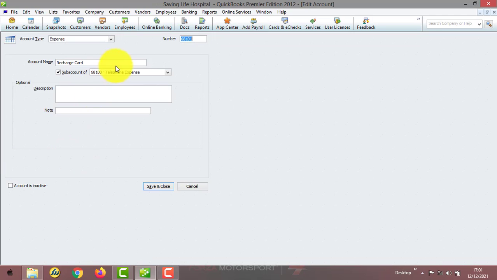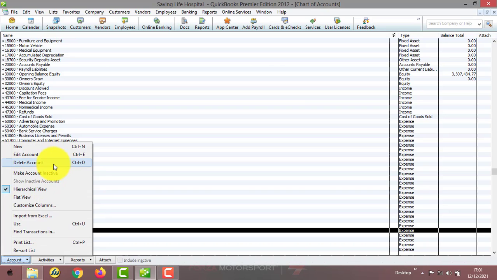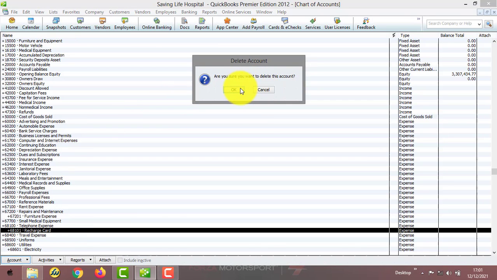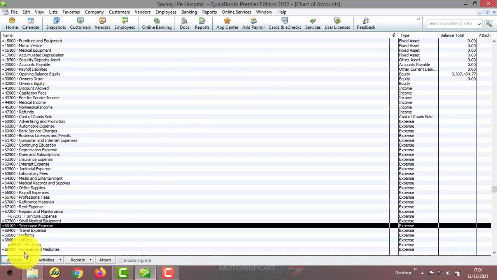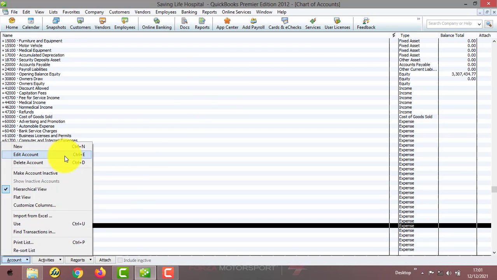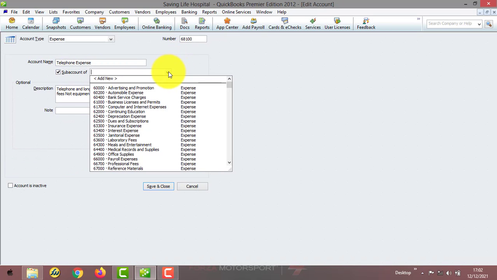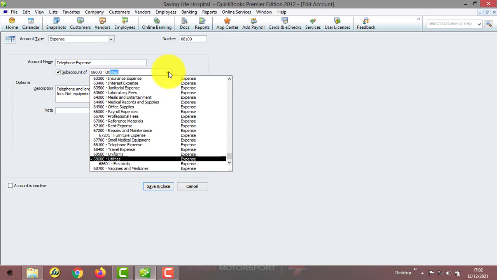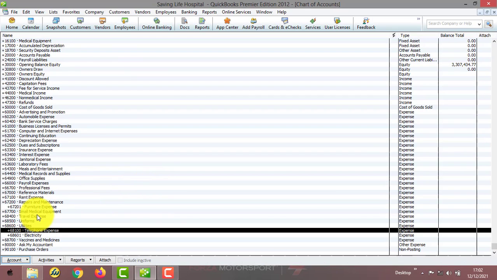So what you can do is edit this. Let's first of all save it. I need to delete this transaction. Yes. Okay. You now edit it. The reason why it's possible for me to delete is because I am the admin and I want to make it under utilities. Okay, save and close. So we have utilities, we have telephone expenses and electricity bill.